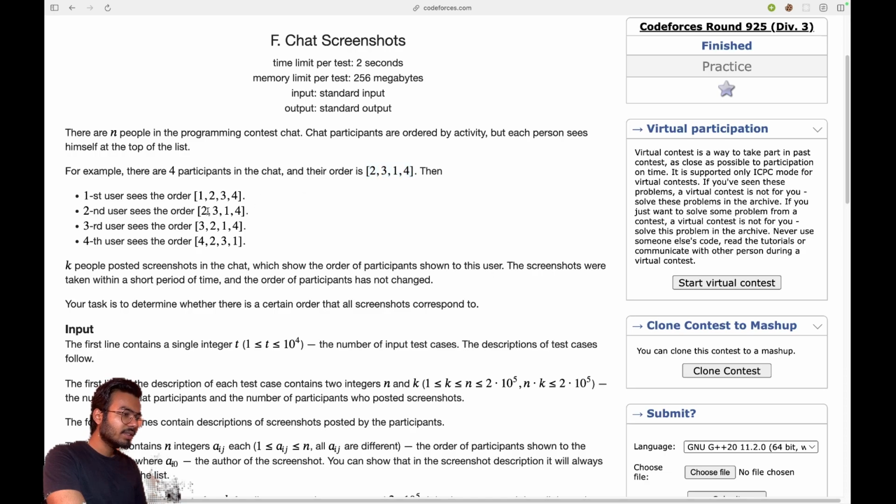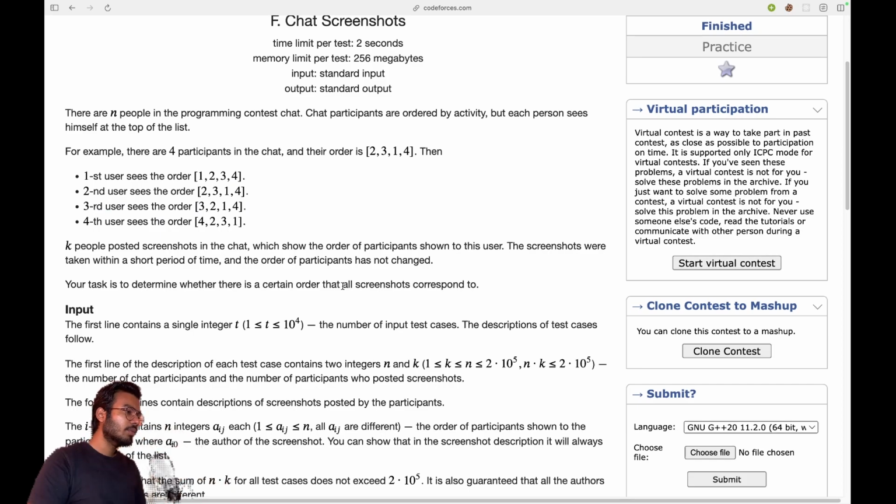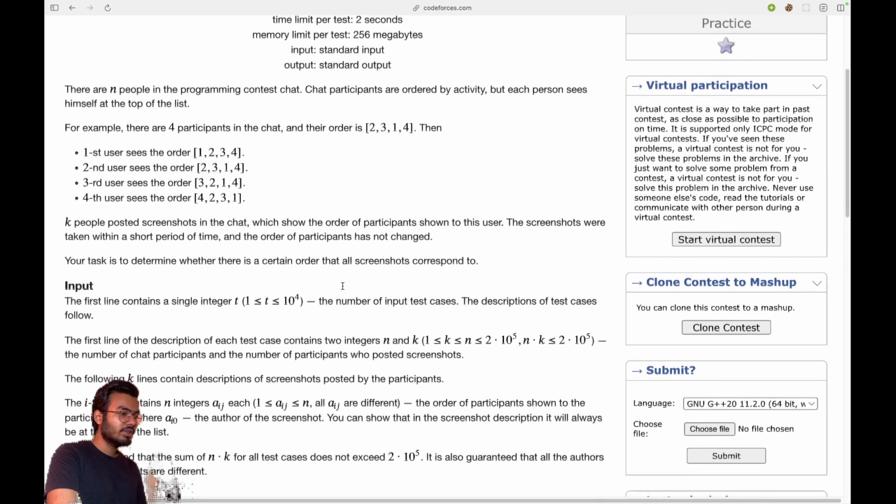And the second person will see himself first and then the relative order of 3 1 4. And the third person sees himself first, so 2 1 4, like that. And similarly for the fourth person. k people posted a screenshot in the chat which shows the order of participants shown to this user. The screenshots were taken within a short period of time, and the order of participants has not changed. The task is to determine whether there is a certain order that all screenshots correspond to.